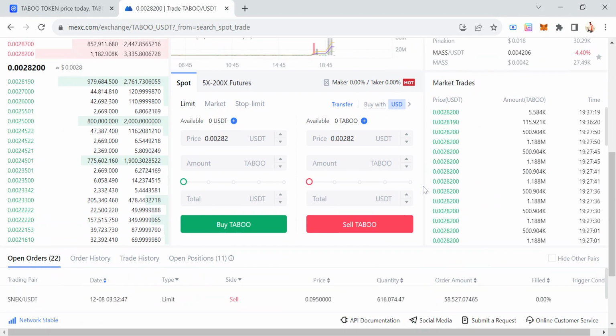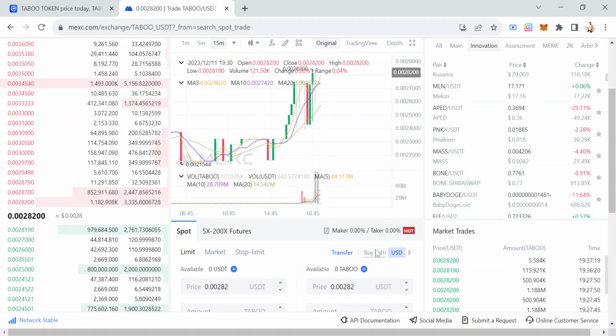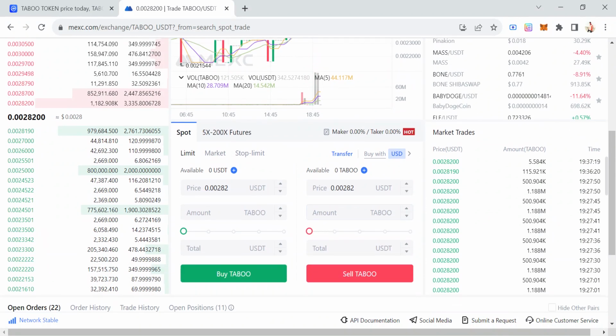Now there are two methods to buy Taboo token. One is a limit order and one is the market order. The limit order is like if you want to set a certain price as to how much you want to buy this for. For example, if you want to buy one token for 0.00282 USDT, then you can put this price. If not, then you can go ahead and change it. Let's say if you want to buy it for 0.002. Whenever this coin hits this specific price, the order would be executed and you will receive Taboo tokens in your spot wallet.